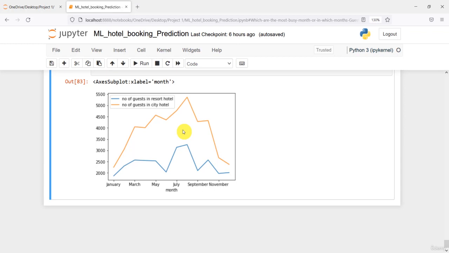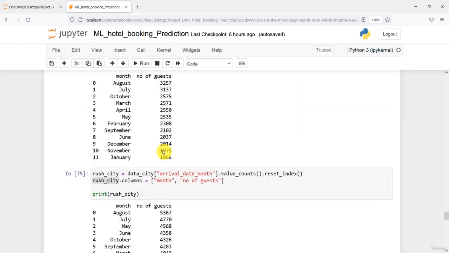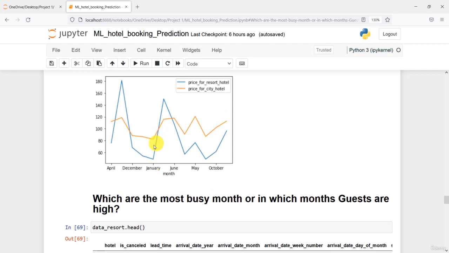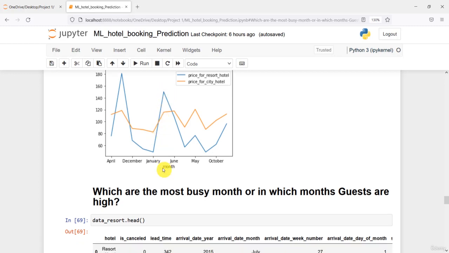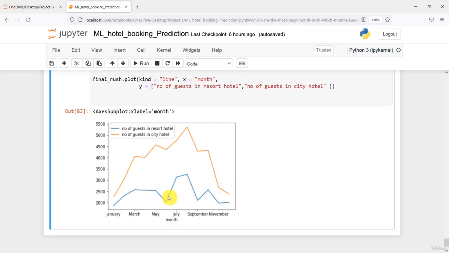For the guest numbers of the resort hotel, you can see these are the resort hotel guests, and they go slightly down from maybe June. From here, from May till maybe this position, it is slightly down, and if we compare this same position on our upper diagram, you can see the price is the highest at that time. So the price is highest, and at the same time the number of guests has also been lower in the resort hotel. So we have these insights.